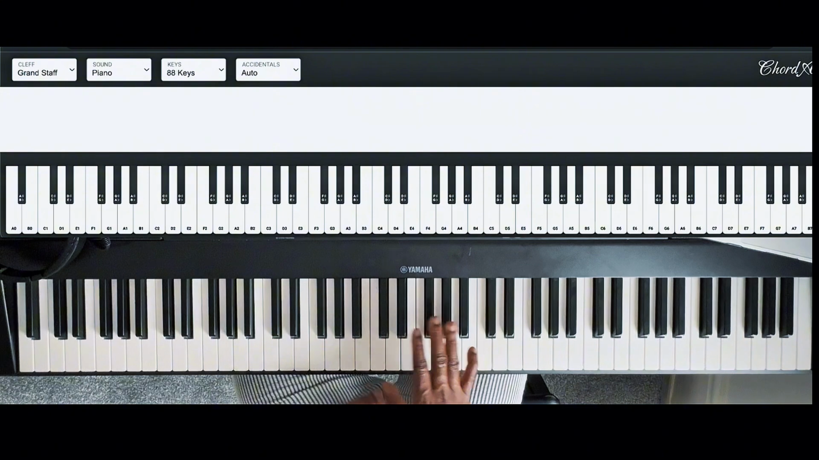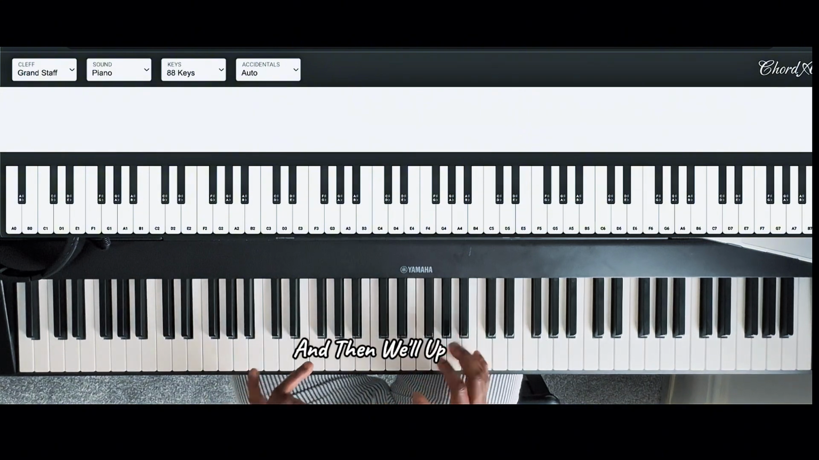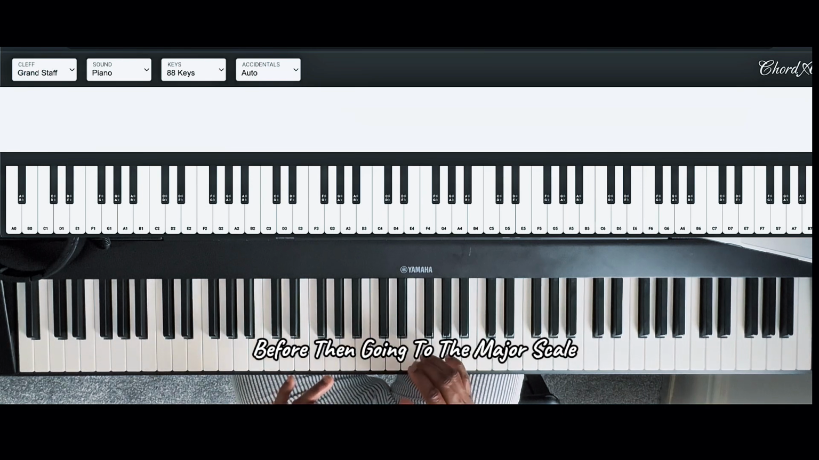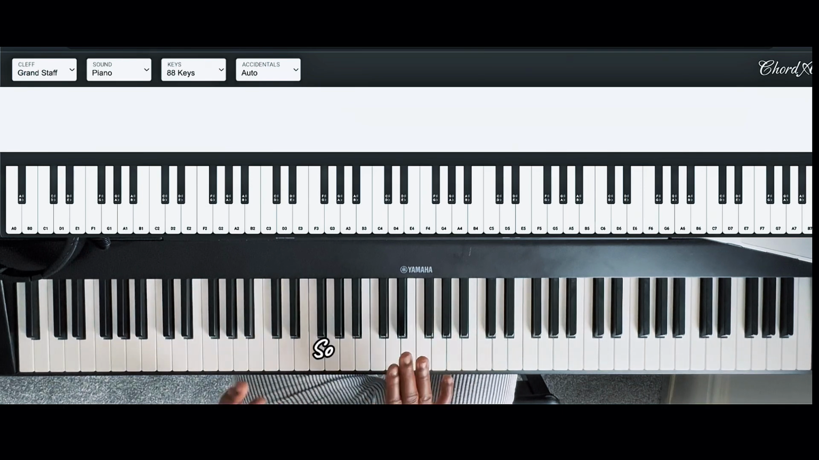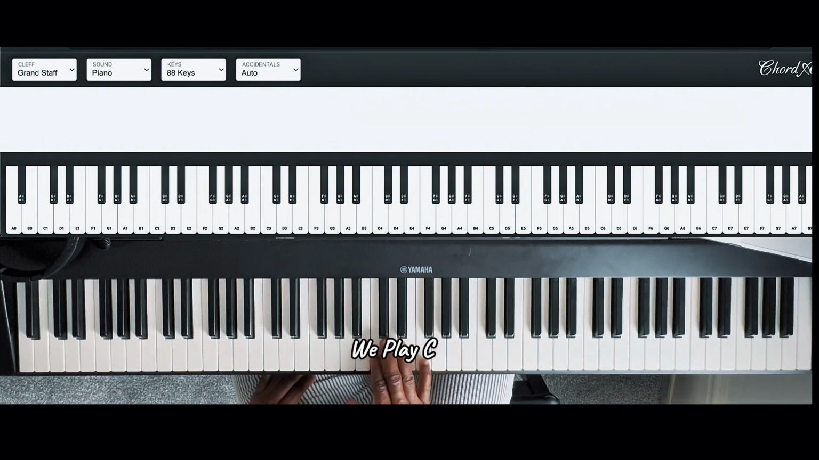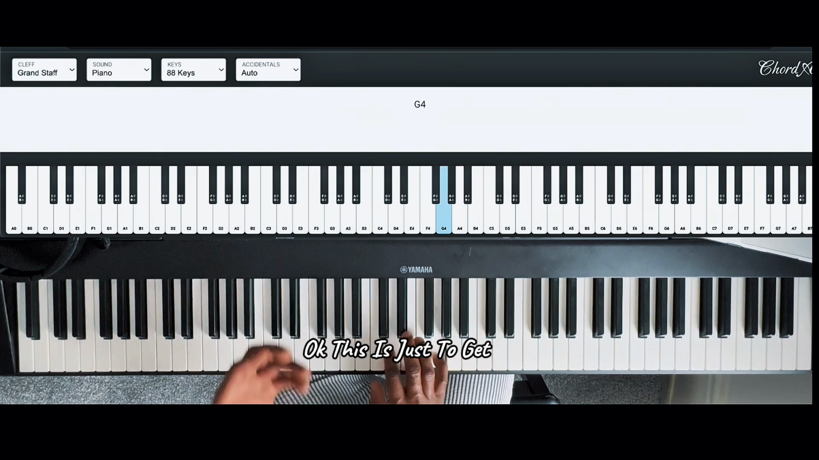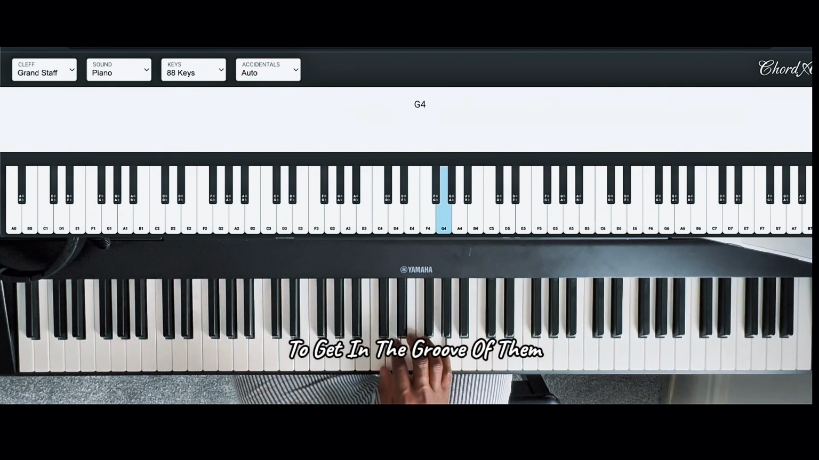So let's do a little exercise at thinking speed, and then we'll up the speed before going to the major scale. All right. So we go on the key of C. We play C to G, C to G. All the keys between C to G, we play it. Go. Okay. This is just to get our fingers warmed up, to get in the groove of learning to play piano again.